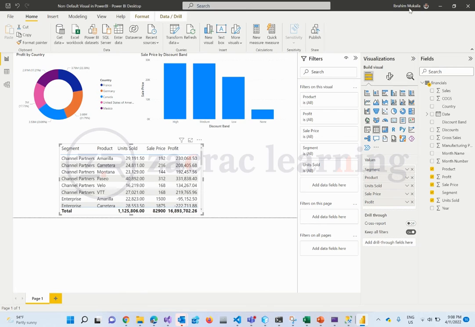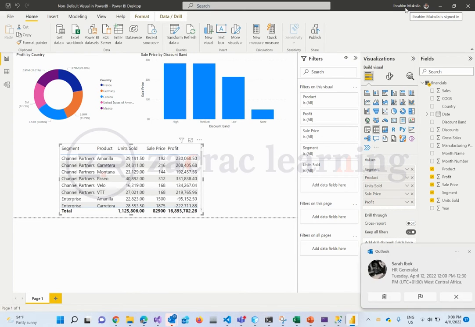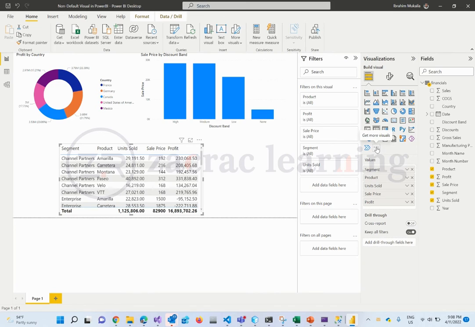If you look at the top here, if you have an account and you've signed in, you see your name right here. If you are not signed in, you can sign in and see your name. That's the first thing to do. The next thing is to come to these three dots here that say get more visuals. Once you see that, click on it.